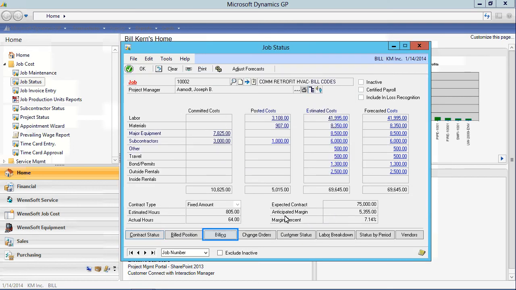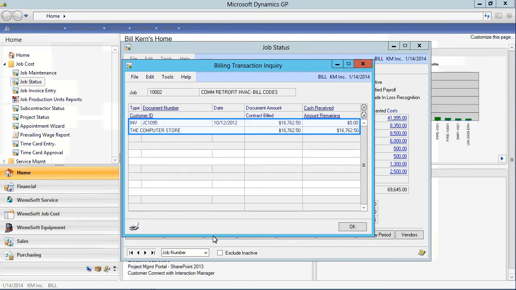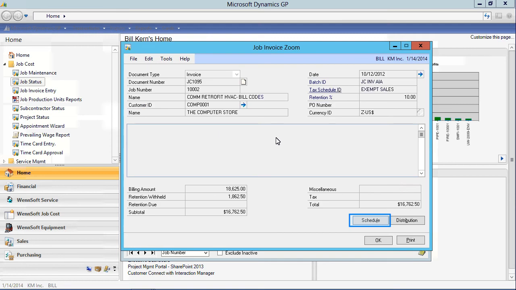Let's review our billing to understand further why we are overbilled on this job. The Billing Transaction Inquiry window allows us to see all the invoices that have been posted to the job and if any cash has been received against each invoice. We have drilled into the invoice further and can see customer, notes, and retention information.